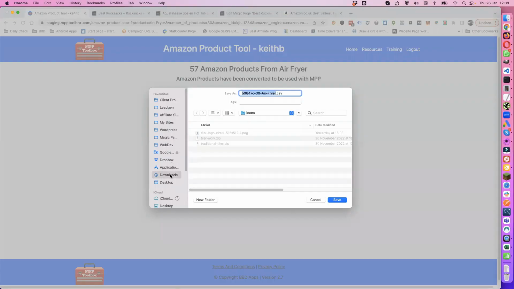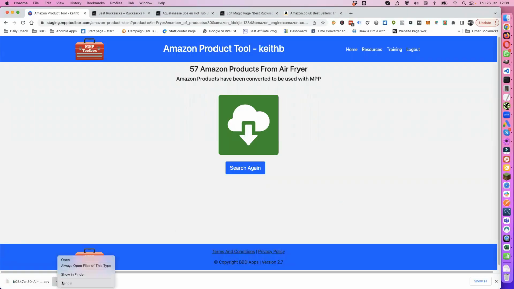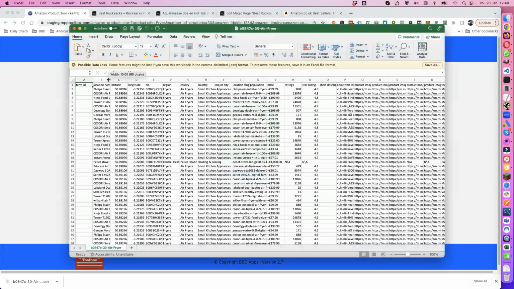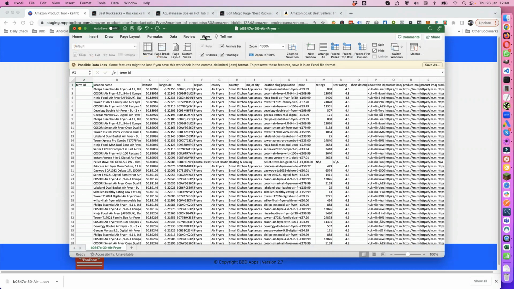So let's drop it in downloads. And it's got air fryer in, so I know what it's called. So save. I'll go to that actually because I want to open it in Excel. That's going to pop up. There we go. So what you've got really is all this ready for pulling in. I'll just zoom in a bit on it.